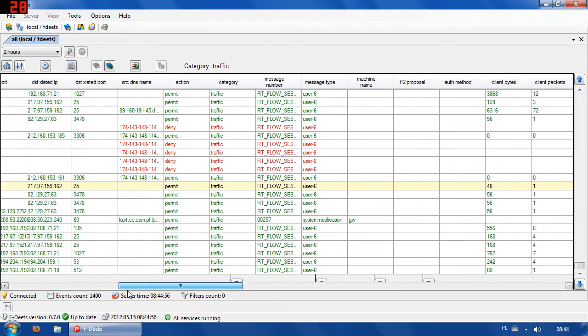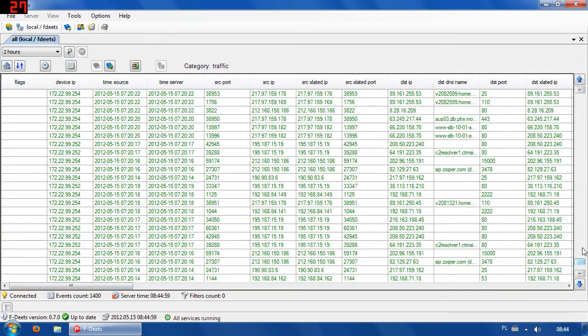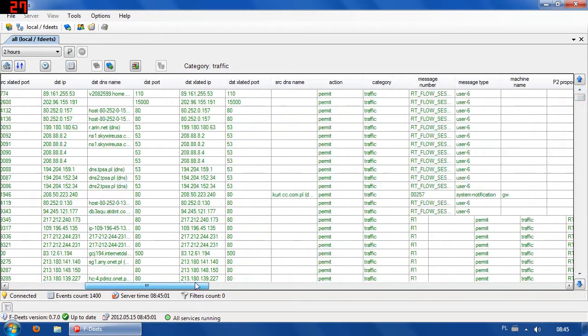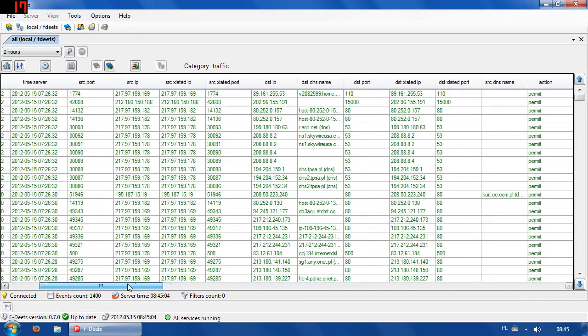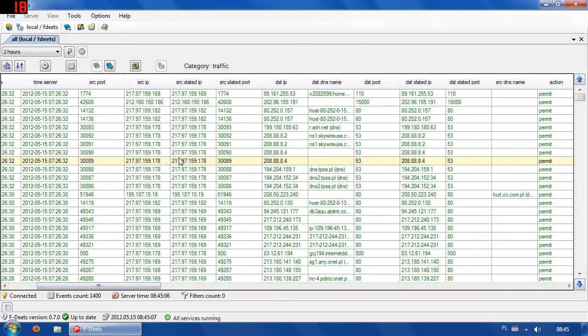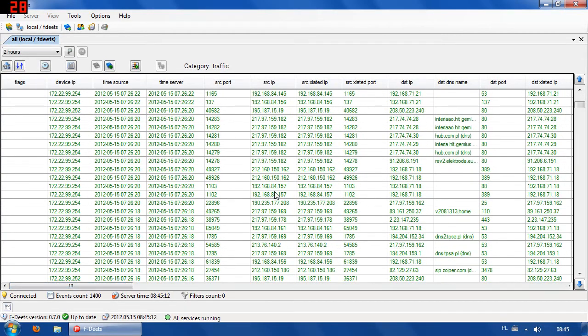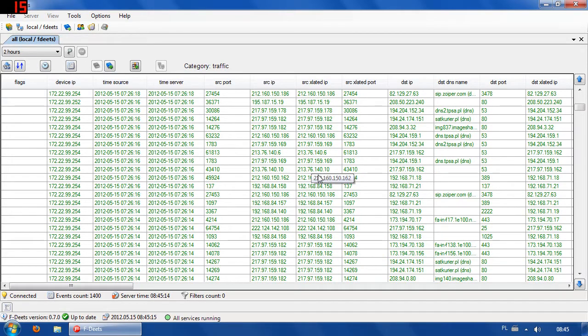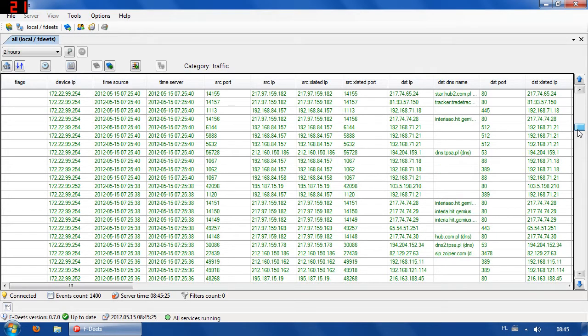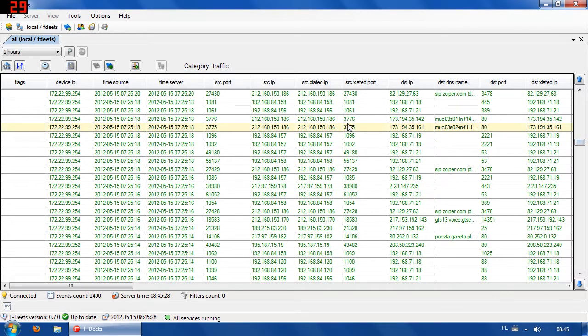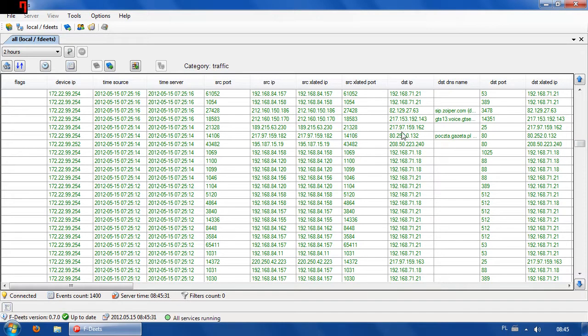So this actually concludes the third part of the F-deets tutorial. These are the very basic functions of F-deets. Of course they are very important for all network and security officers. In the next tutorial I will show you some more advanced F-deets functionalities which you will be able to use to track connections, to show some aggregate information from those logs.